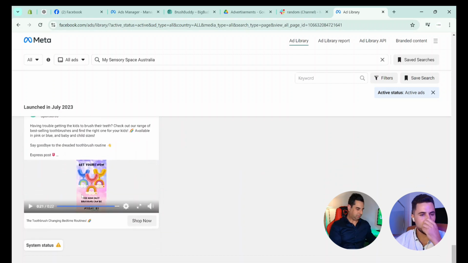So we found this on Ad Library. We searched up their Facebook page, which will show us all their ads, and then we selected in the filters active ads. That shows us the ads they've actually still got running, and that means if they're running, they're converting, because they wouldn't be running the ads for nothing if they weren't getting sales. So we know it's definitely a winning ad.